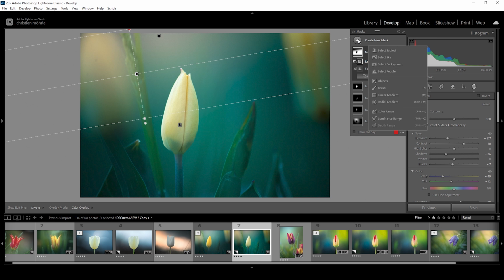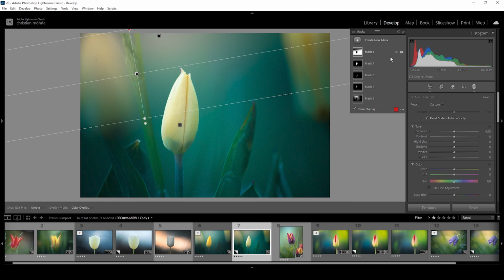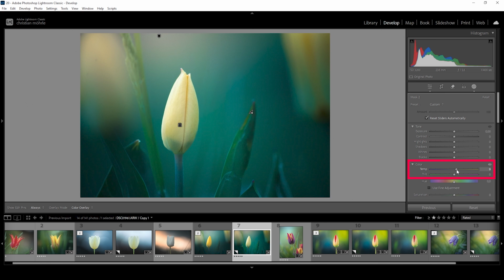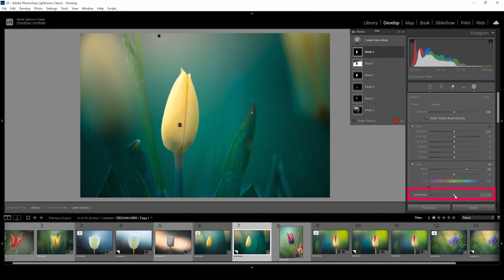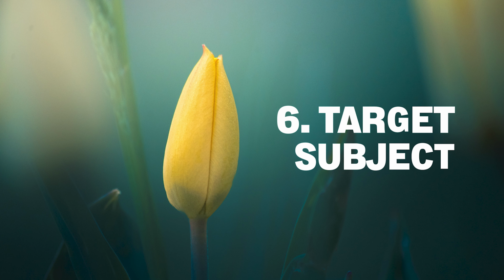Now for the flower, use another subject mask. This time we are increasing the temperature. And again, we can also play around with the saturation for a more intense effect. And now we have created a very beautiful color contrast between the yellow bright flower and the dark bluish background.